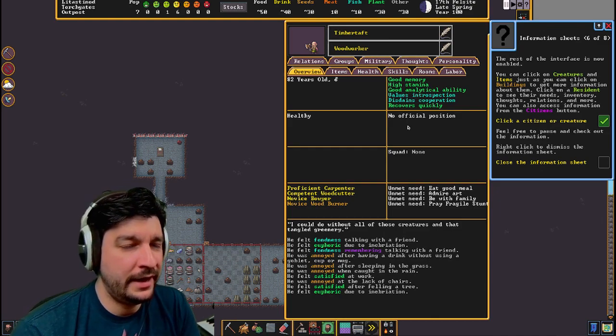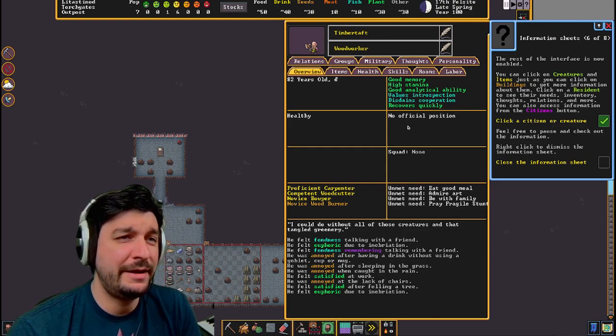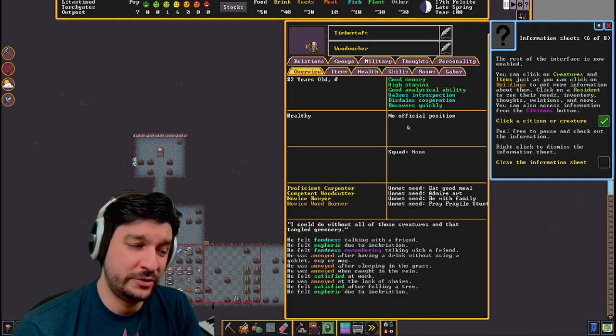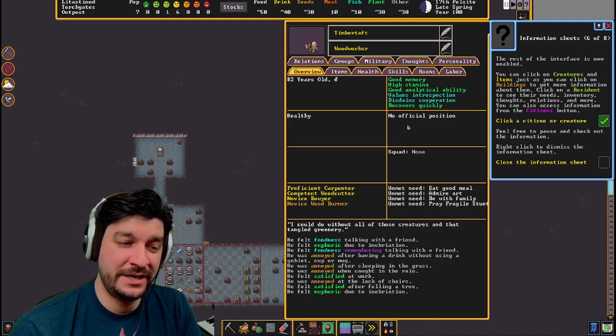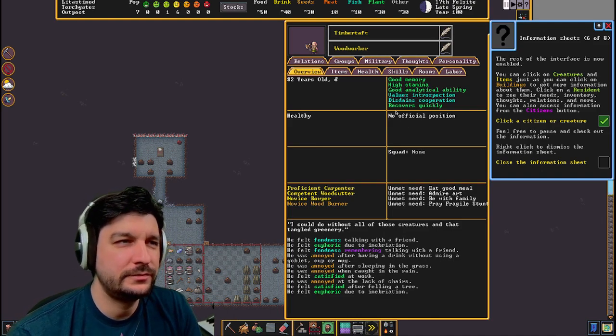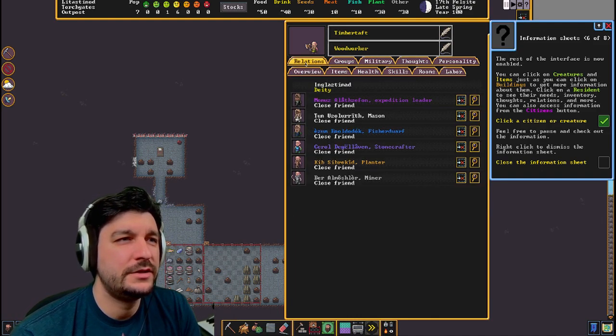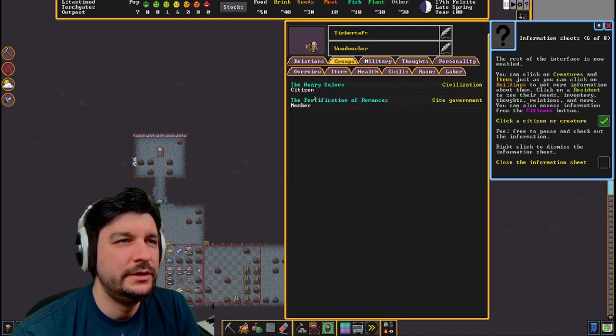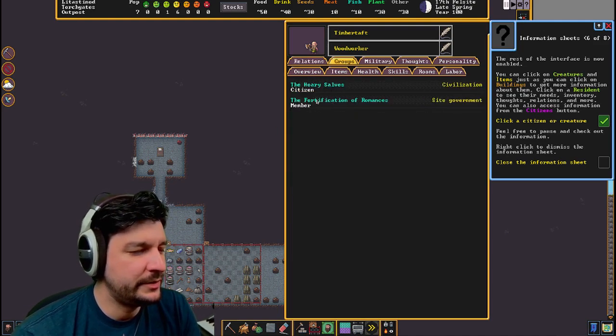I have high analytical ability, good memory, high stamina. I hate cooperating, but I am very introspective. I know myself better than anyone, and I'm terrible at knowing other people. So, there's a lot of things you can learn here. Here's the relations. He's close friends with the expedition leader, close friends with the mason, close friends with the fisher dwarf. I mean, really, he's just close with everybody who's part of the group. That's kind of how you end up on an expedition like this anyway.